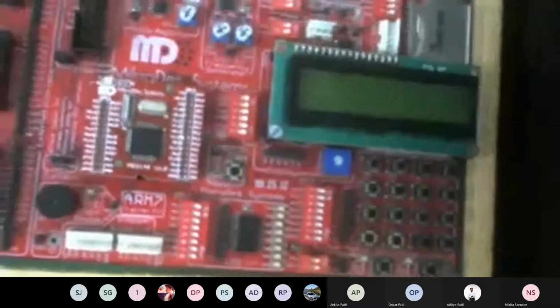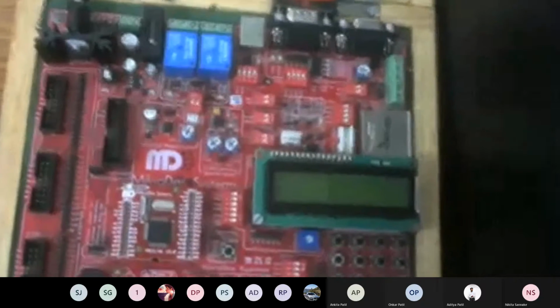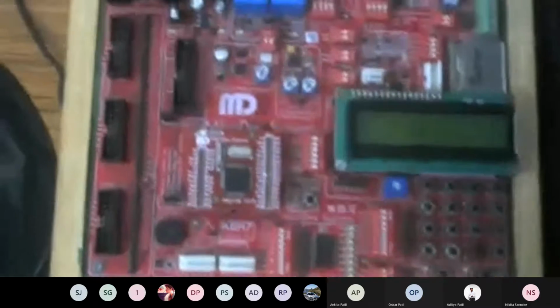Whenever you are physically here, you will get an idea of how the kit looks and which sections there are. So that is how the kit looks from the top side. All the peripherals are available, and you can perform experiments based on them.